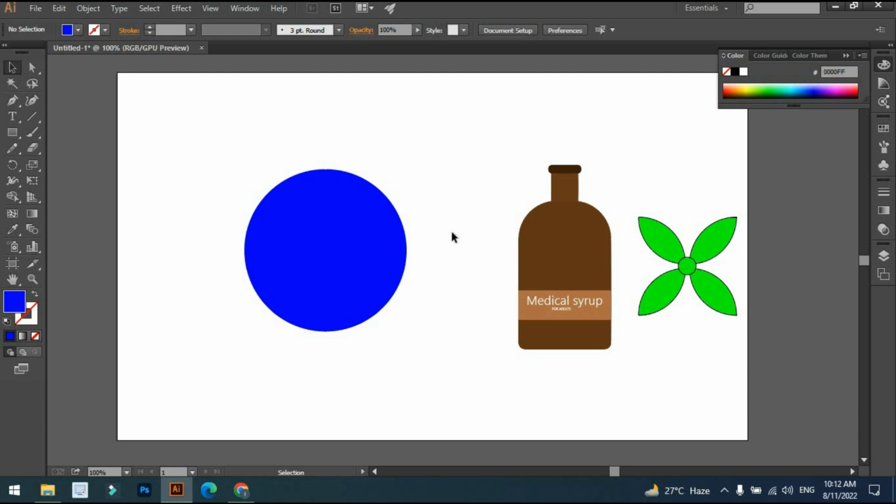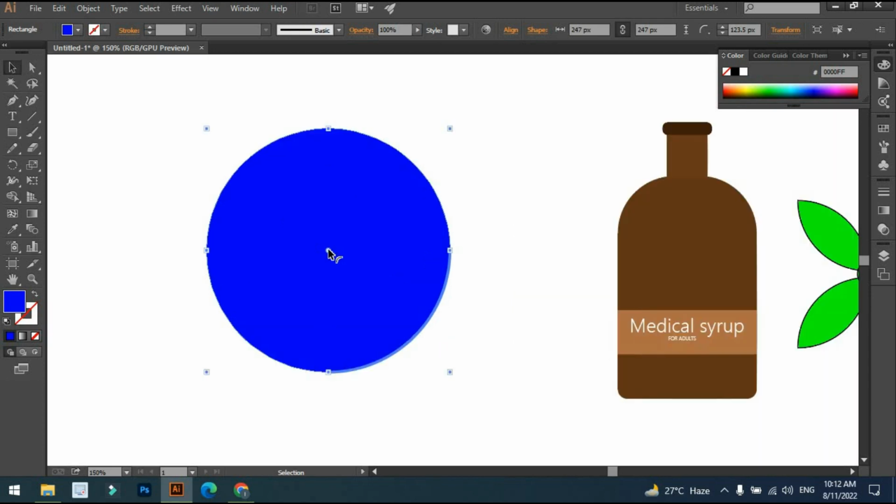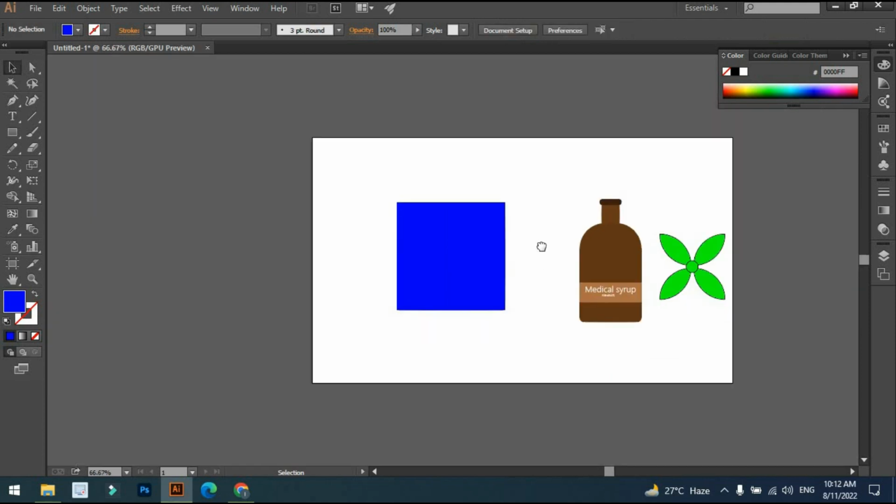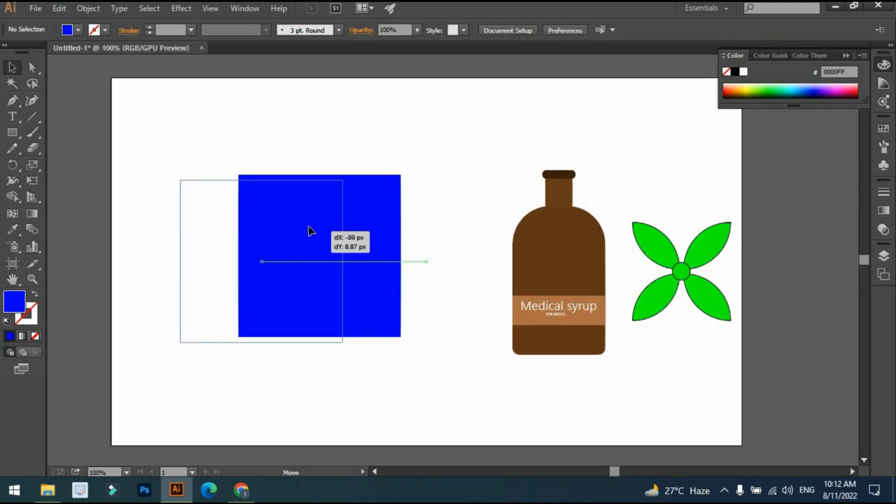But now we are going to transform a circle into a square. How can we do this? Click here and then drag this point outward from the circle. Now you can see that we are going to create a square from a circle. So guys, now we have created this square from a circle.